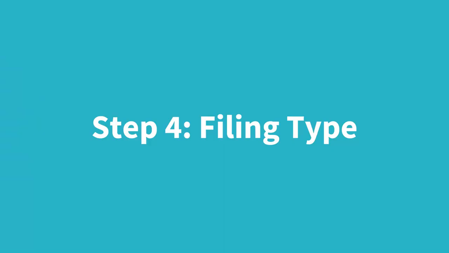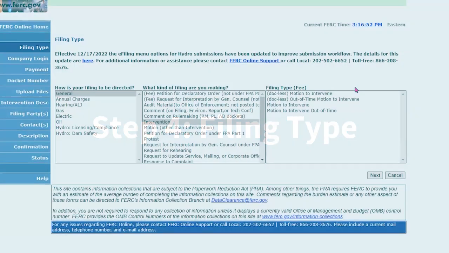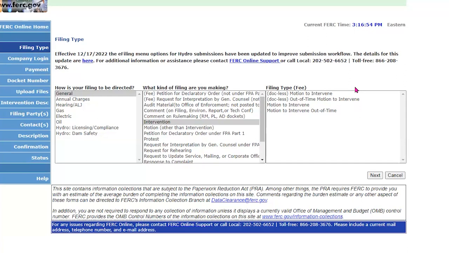Step 4, filing type. In the third column, there will be four options to select. The options are dockless motion to intervene, dockless out of time motion to intervene, and lastly, motion to intervene out of time. Dockless means documentless. It means that you will type out your reason for intervening directly on a form online.